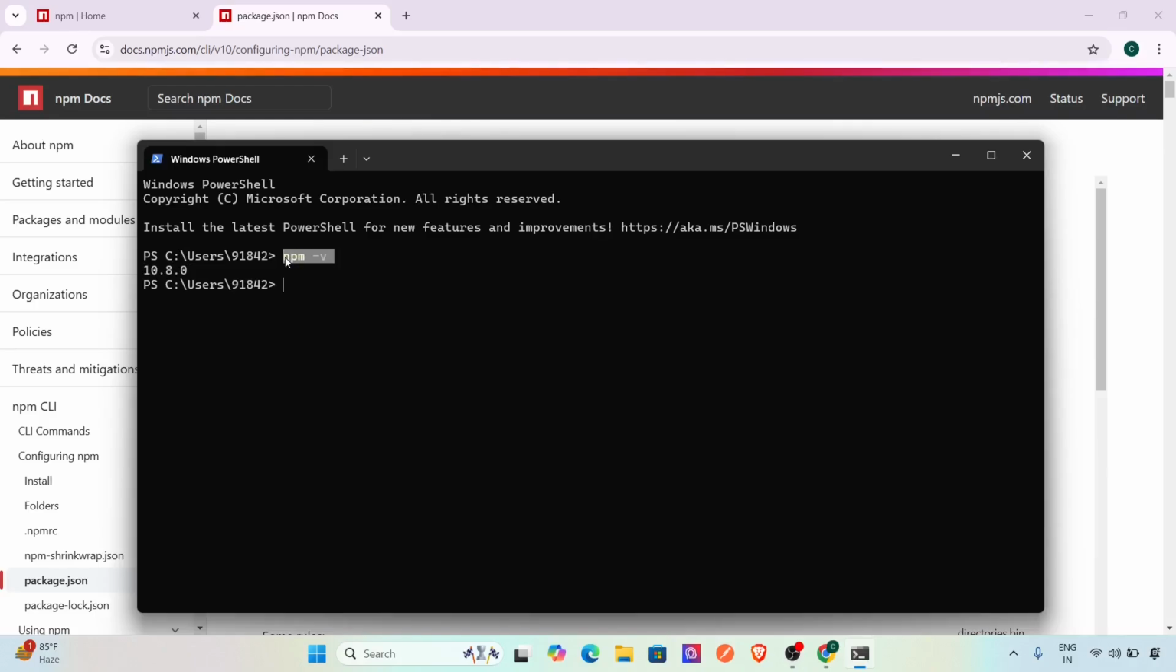And after that, we are going to create a project to understand package.json. Okay, so we will first create the project inside the desktop. So we are going to type cd desktop. Cd means go inside the desktop. So you see it's coming inside the desktop.